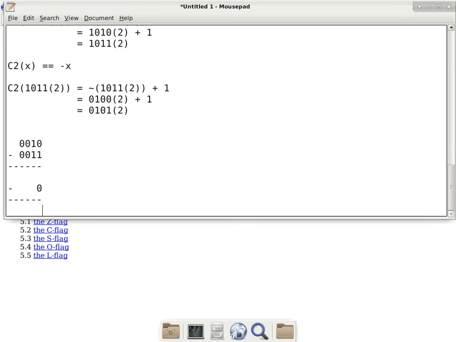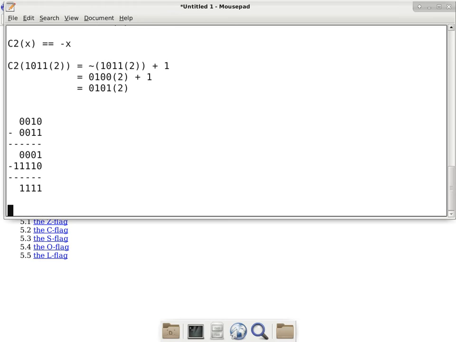This is also a good practice for those of you who worked on your subtractor. 0 minus 1 is a 1 with a borrow. 1 minus 0 is a 1. 1 minus 1 is a 0. 0 minus 1 is a 1 with a borrow of 1. 0 minus 0 is a 0. 0 minus 1 is 1 with a borrow of 1. 0 minus 0 is 0. 0 minus 1 is 1 with a borrow. So when you look at the actual result of the subtraction, it's 1, 1, 1, 1.